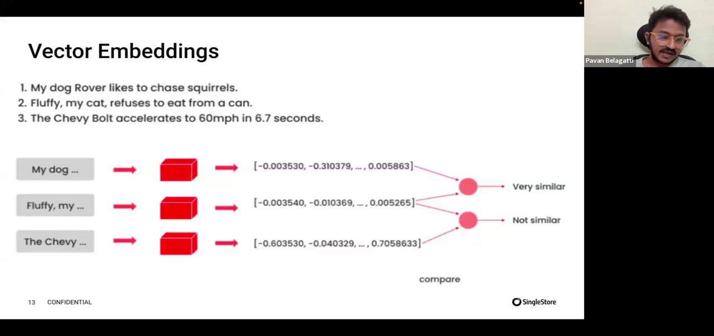Again, right here we can see three examples. My dog Rover likes to chase squirrels. Fluffy, my cat, refuses to eat from a can. The Chevy Bolt accelerates to 60 miles per hour in 6.7 seconds. If you see, the first two sentences are more about pets. They are very similar, and they are placed almost together in a vector database. Whereas if you compare three with one and two, they are not that similar. That's how they are placed a little apart in a vector database.